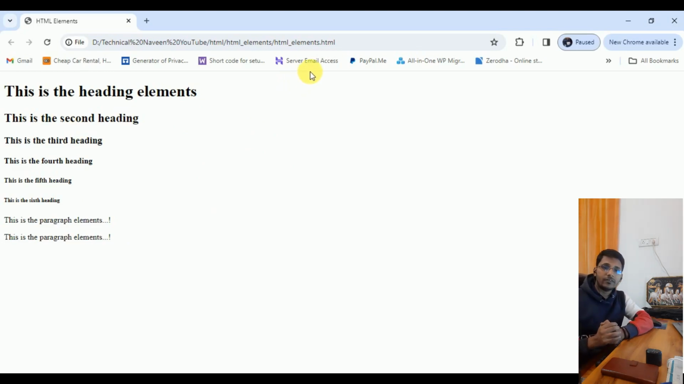I hope you understand what HTML elements are and what the difference is between the different kinds of headings in HTML, and the paragraph.